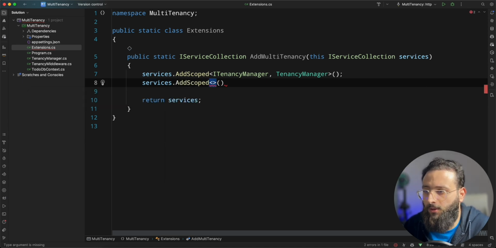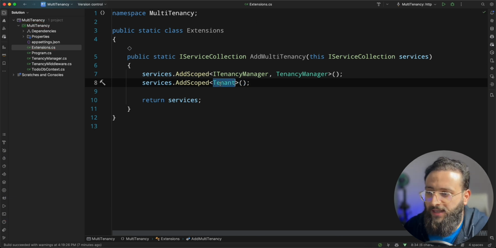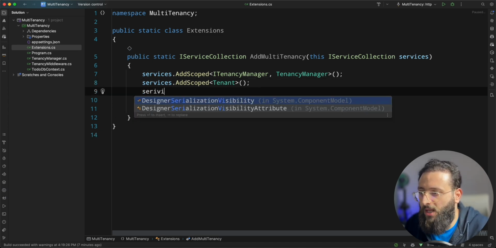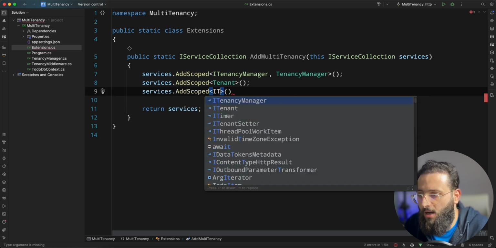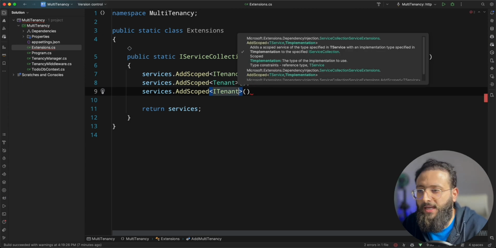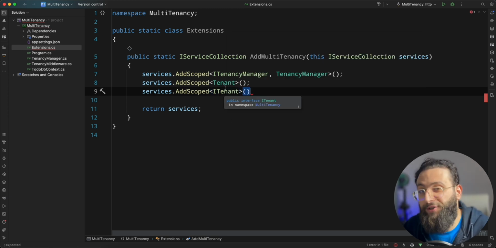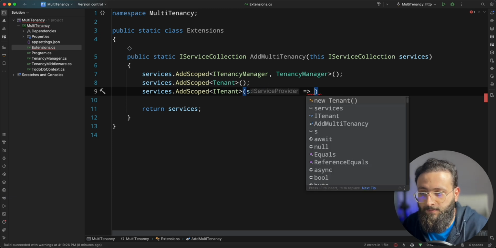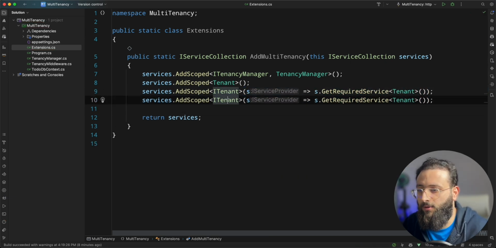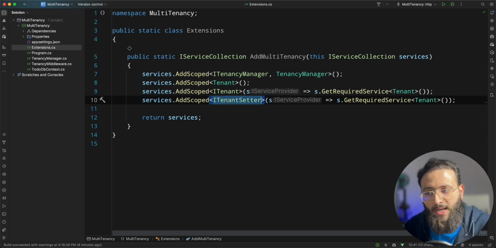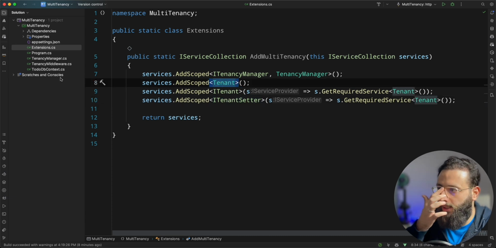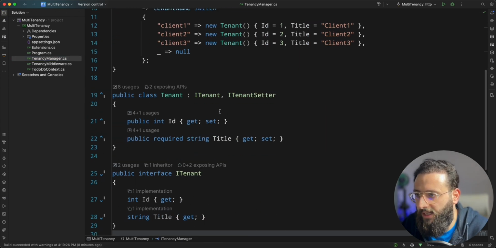So AddScoped Tenant. We need to have an instance of Tenant registered as scoped that we will use in our application. And then we need to register as well the ITenant. But we are not going to do it in the traditional way by specifying Tenant here. We need to register it with the same existing registered instance for Tenant. So we can do it by doing this as.GetRequiredService Tenant, and same thing for ITenantSetter. So what we are doing here, when using ITenantSetter or ITenant, we are pointing to the same instance, which is Tenant. Now, our tenant is working as expected.